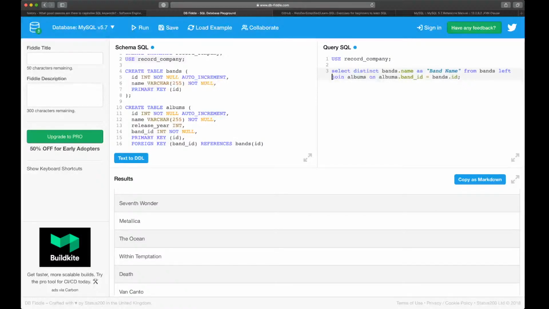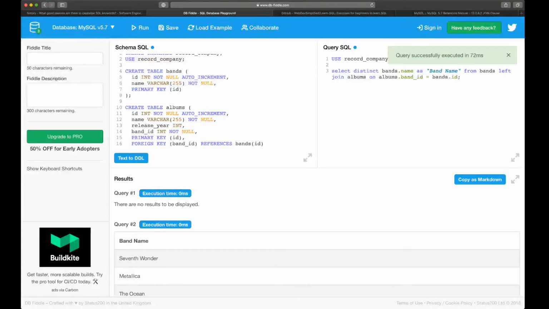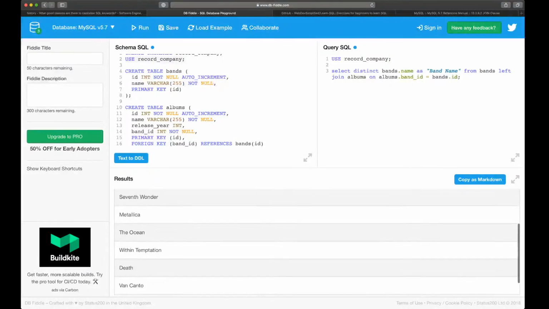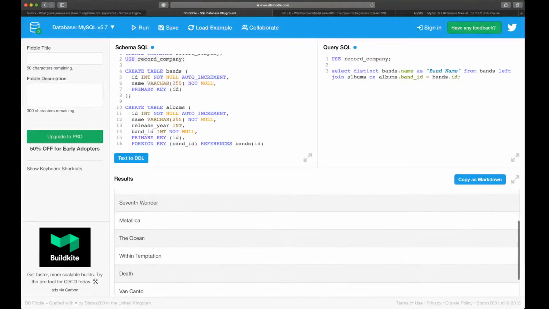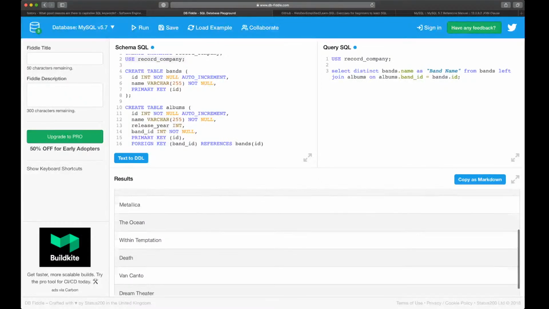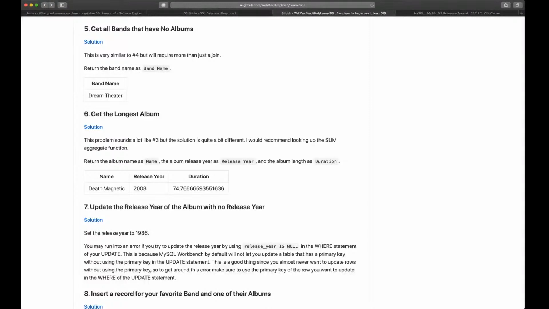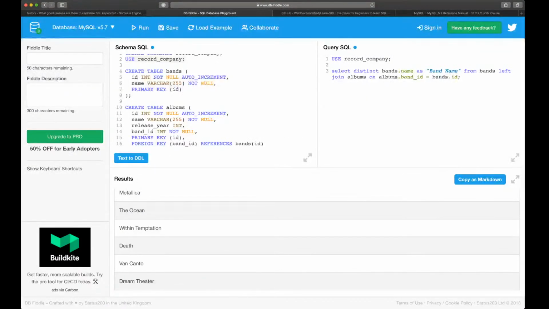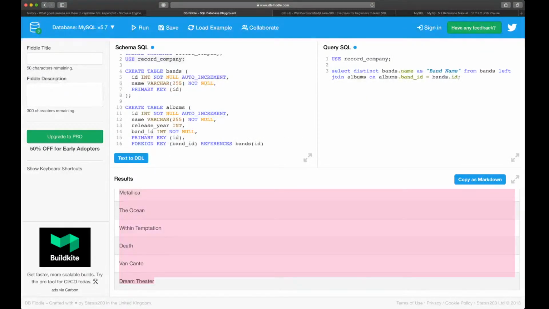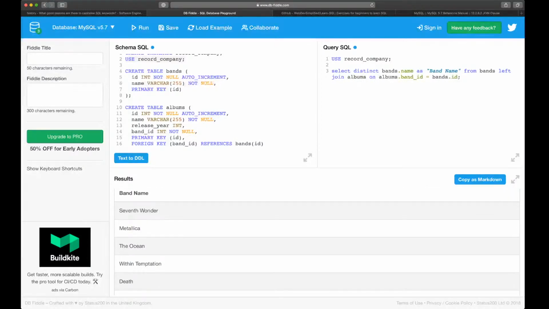Let's test that. I don't know which one was missing, but I can say this definitely looks like all of them. Actually, I guess we could look. Dream Theater. Is Dream Theater there? They are. So now we need to figure out how to make it so that they are the only ones there.